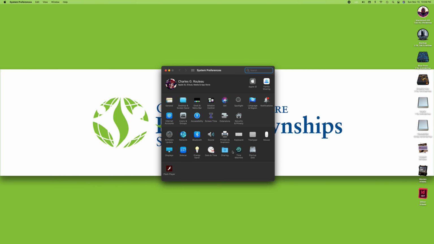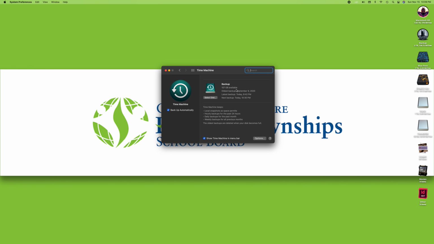Now, what we're looking for here is called Time Machine. Time Machine is brilliant. So what you do is you click on Time Machine, and then it's going to ask you, what do you want to use as a backup? Right now you can see it's called backup because I have an external hard drive plugged in here, a 2 terabyte hard drive that is acting as my backup. But the first time you come here, you won't have anything.